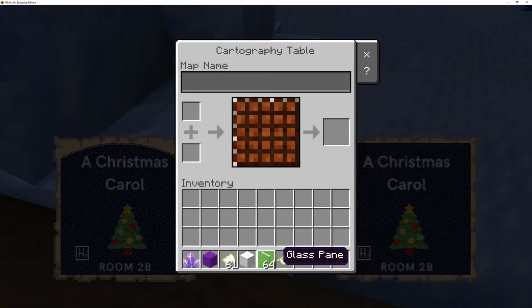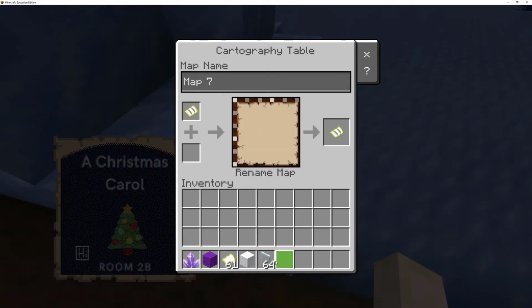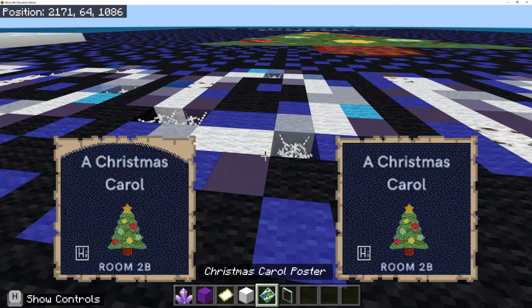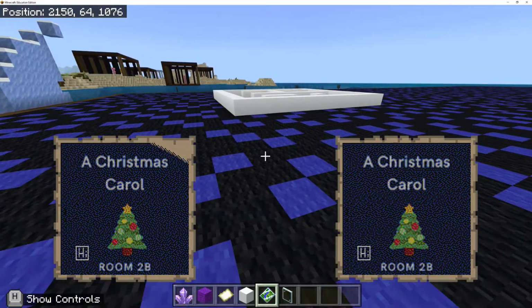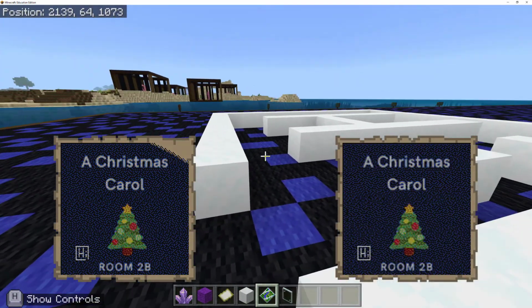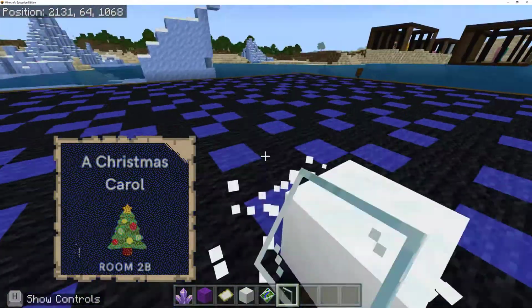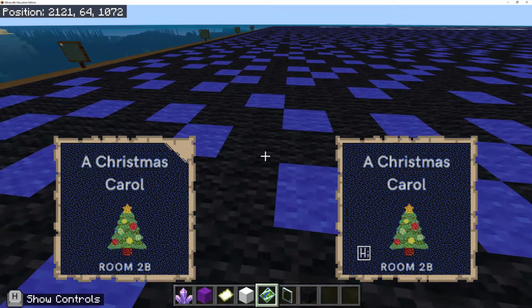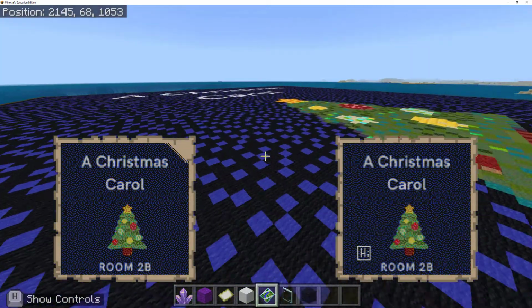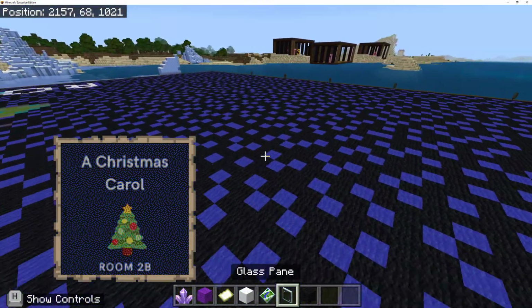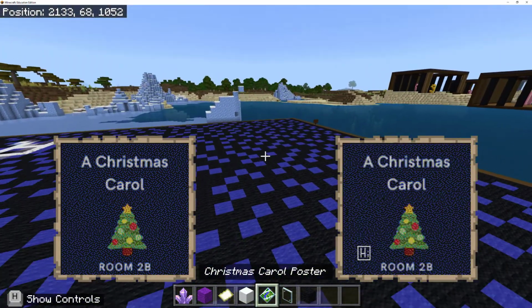So now, when I take this map that I just made and the pane of glass, and I combine them in the cartography table, this map is now locked. So any changes that I make from now on, they'll show in the unlocked map, but they won't show up in the locked map. So now we can see the map that's constantly updating and the one that has been locked. So even if somebody wants to make changes to the map afterwards, you can preserve and protect different copies of the map that you have made.